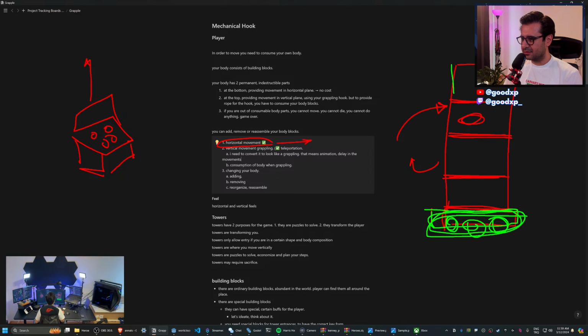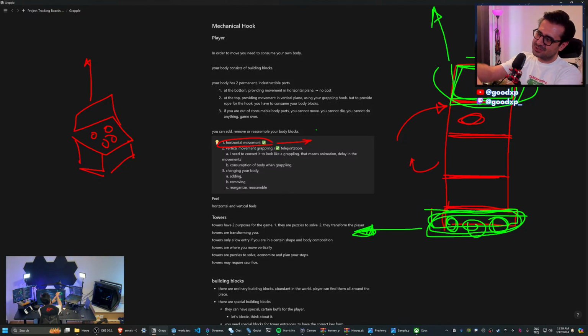The bottom part and the top part will be fixed, they will be constant, they will not be consumed, etc. This one will provide the horizontal movement in the world. This one will provide the vertical movement. Yeah, exactly. It will be the consumable for your... think of Spider-Man's cartridges, you know?